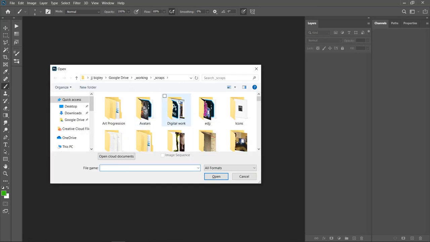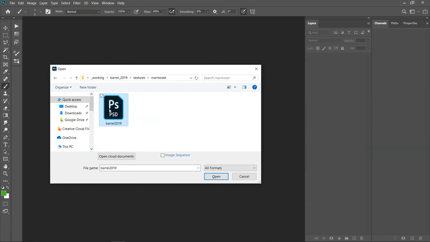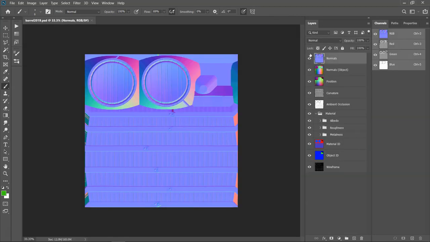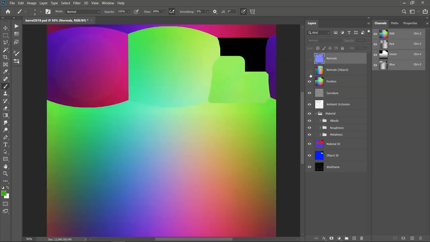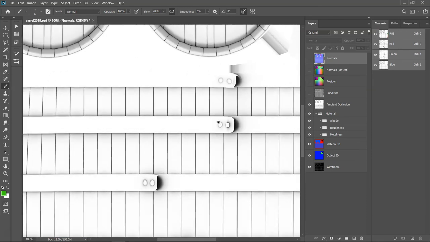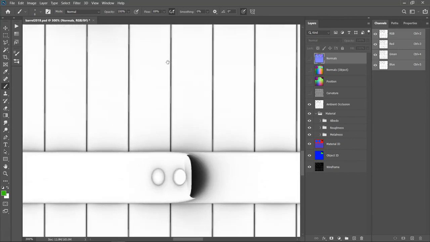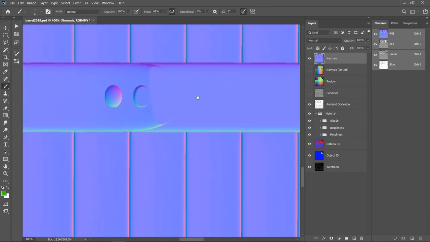Let's open these. Barrel. Textures. Let's load that Marmoset barrel. And look at that. We have normals, we have our object space normal map, position, curvature, messed up ambient occlusion, because I didn't push the cage out far enough, probably the normal map too, yep, normal map too.